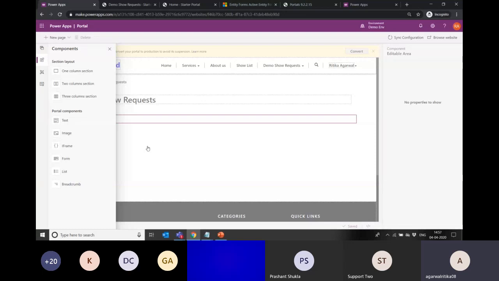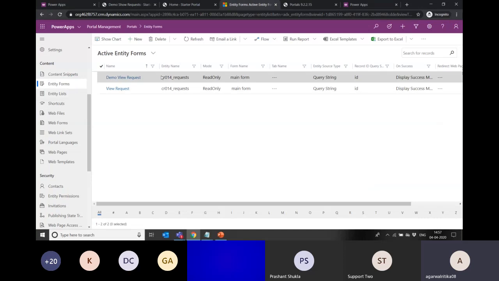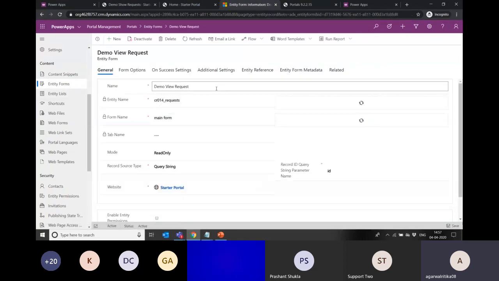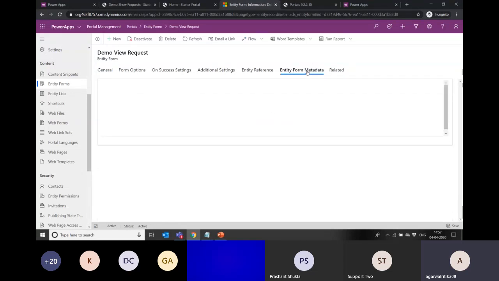Let me check this chat real quick. Can we have users upload files and track their tasks? So yes, for doing that, you can add timeline to your forms. Once you do that, let's say I have configured this form, demo view request, and I have a subgrid or let's say timeline as part of it. You need to create an entity form metadata.